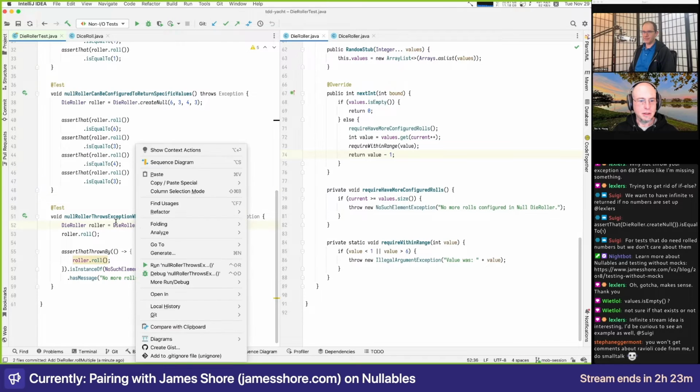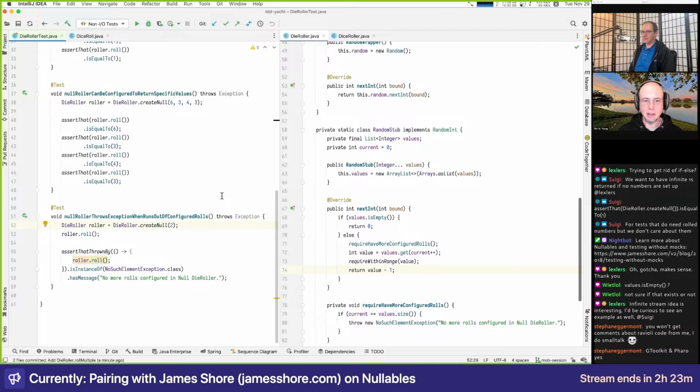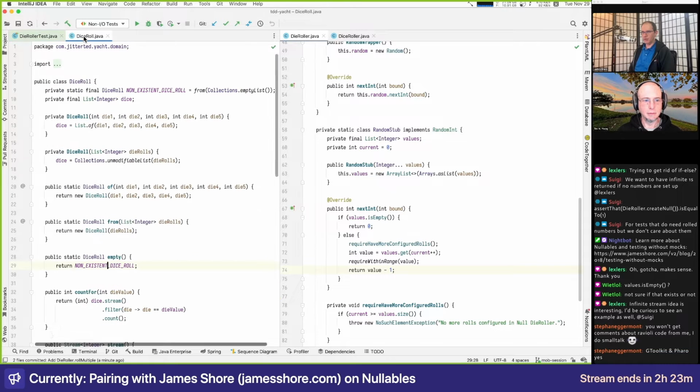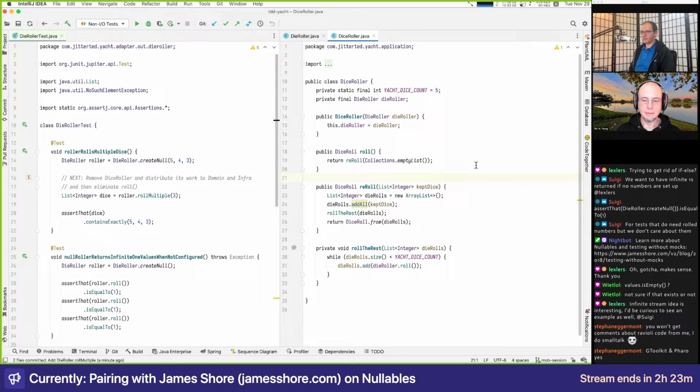So let's see. We now have roll multiple, but nobody's going to be using it yet. So let's go ahead and go into the DiceRoller. Not dice roll, but DiceRoller. And let's refactor it to use roll multiple. All right. So now we're going to do this.